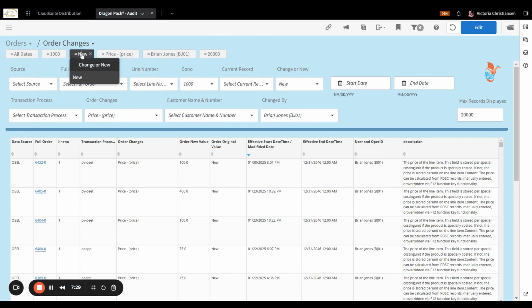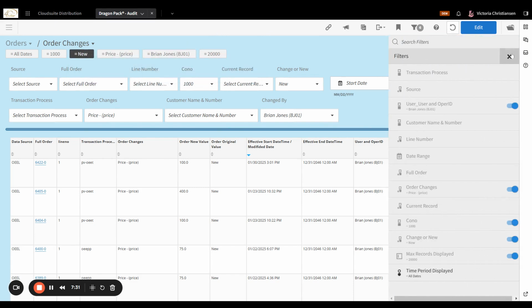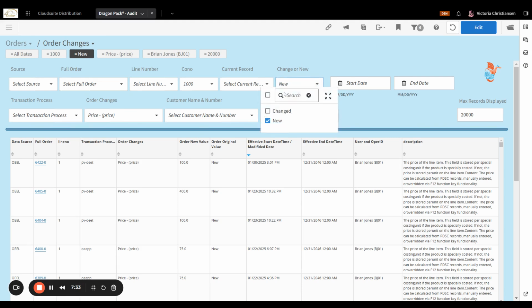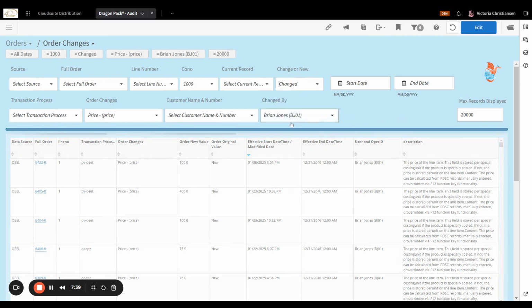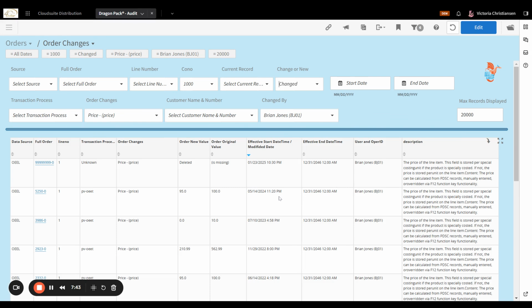Maybe we want to, instead of saying new, maybe we only want to see the things that have been changed. So we only want to see it when Brian changes those records. So I can go in, I can change my filter to changed, right? And now you'll see down here, right, we had an original record was 100, and then the new price was 95. And he did that on 5/14.